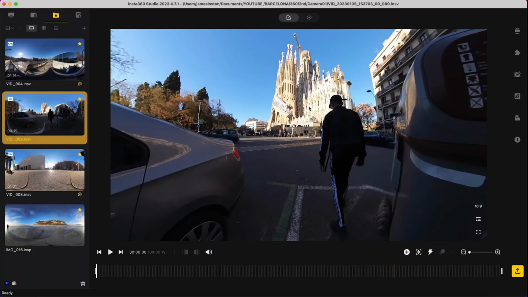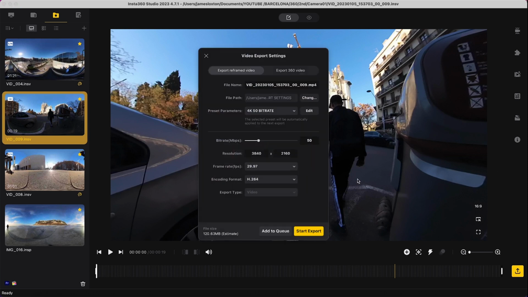If you've shot a clip in 60 frames per second, but you decide you want to export it in 30, when you've clicked on export and the export settings box has appeared, go to the frame rate drop-down menu and you'll see here you have the option to export it in 60 or 30. Obviously, if you've shot in 30, you won't be able to export in 60, but if you've shot in 60, you can export in 30 or 60.